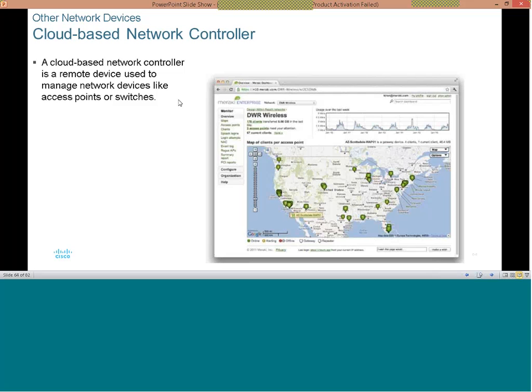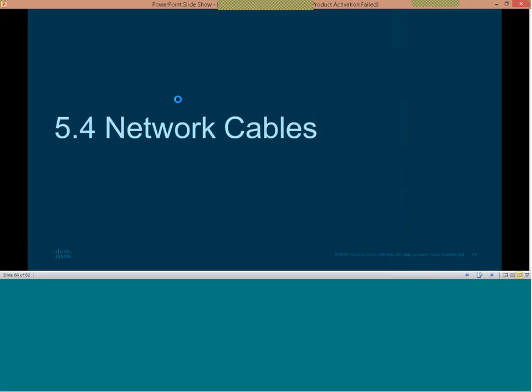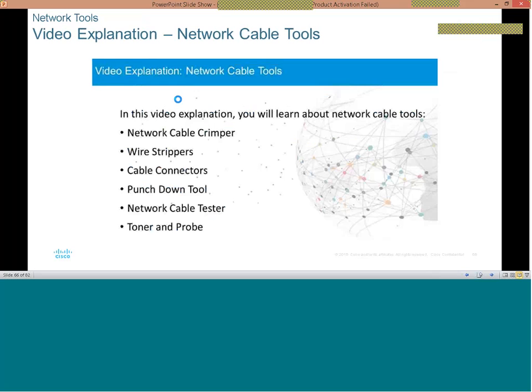So if we come down to network cables, in this video you can look at network cable, crimper, wire strippers, cable connectors, punch down tool, network cable tester, toner, and probe. Now, these are some of the basic network tools that you need in your lab, because if you're going to teach a student, you need to acquire this. So I would advise that we all try to get this in our labs to teach our students.